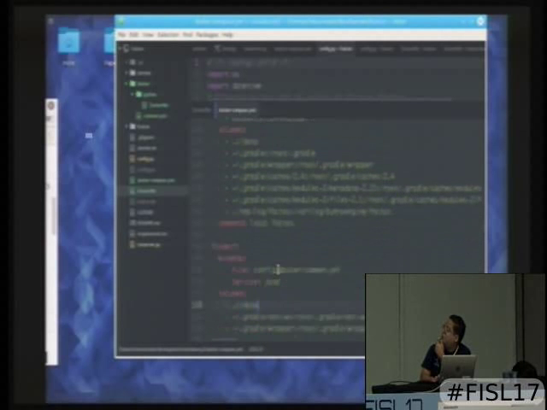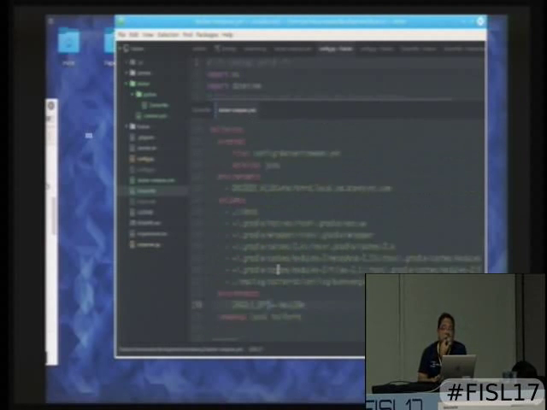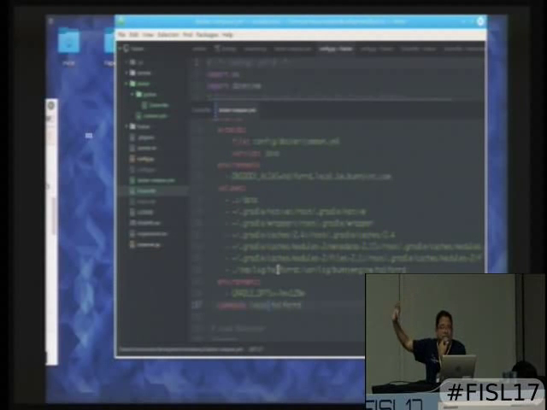As you can see, I can scroll down, and we are defining all our services for development and for local environment. Okay, so it's related to production.